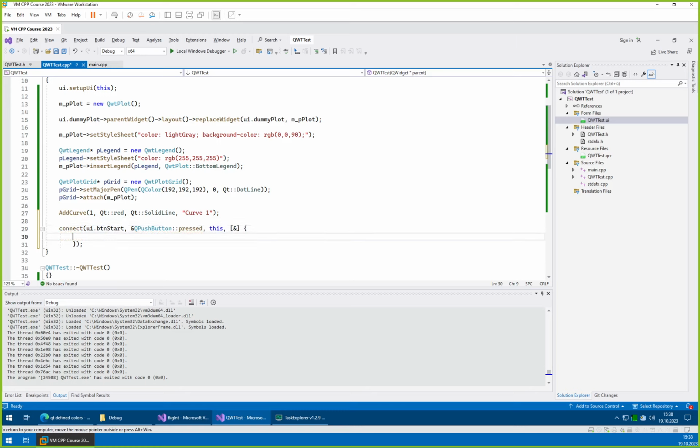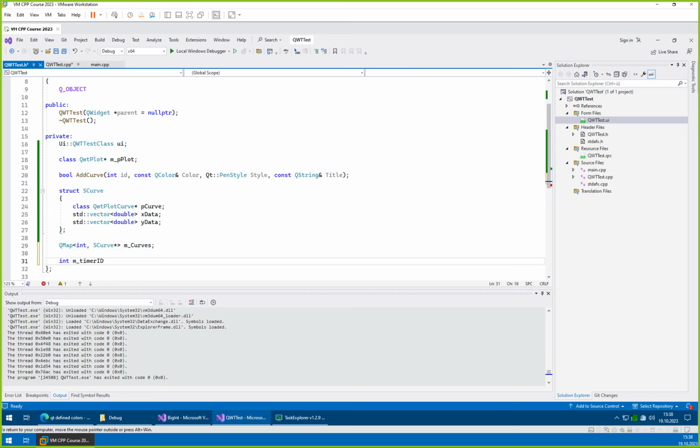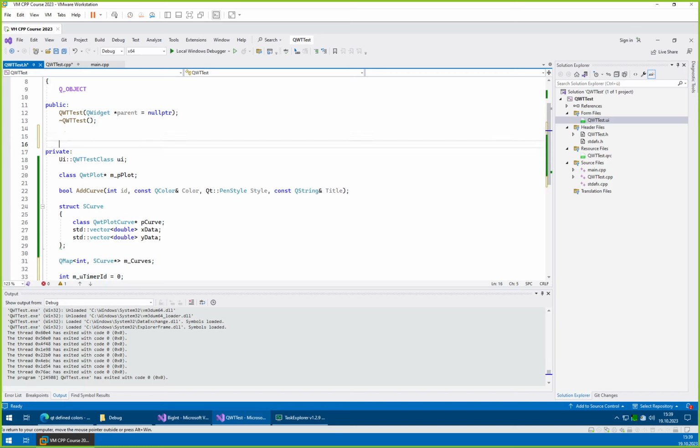Okay, and I would suggest that we just start a timer which will very frequently add new data to our plot. So we need to go to our header for the timer and create an ID, and let's call it timer, and small t looks better. We can initialize it with 0 since we don't have it at the beginning.